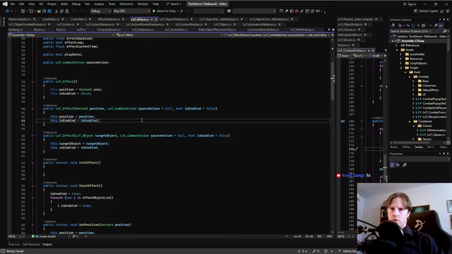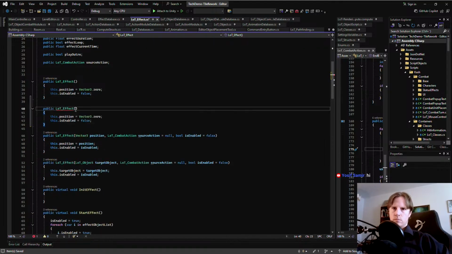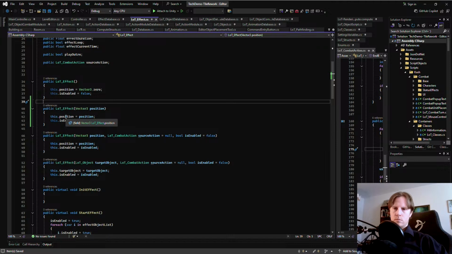Source action. It's not how you set a position anyway.